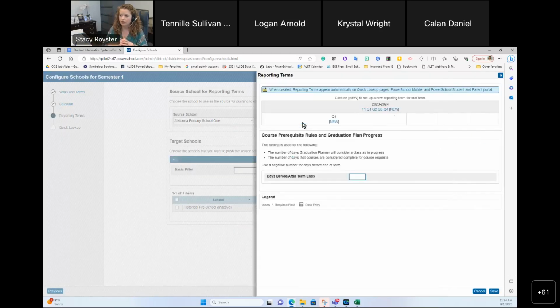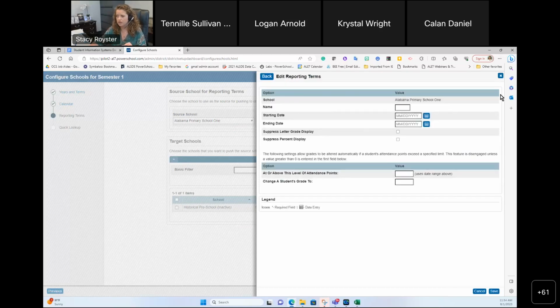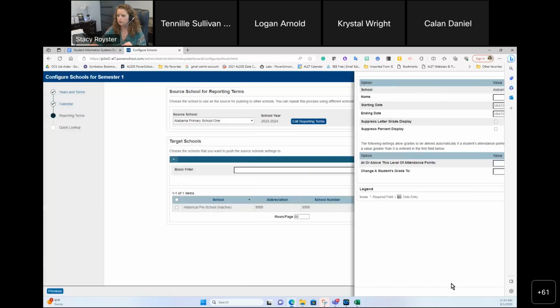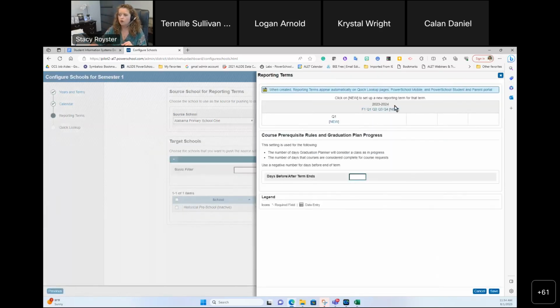You can click edit reporting terms and it allows you to build out whatever terms you need in here or whatever buckets. So if you see this new, then all you have to do is go in here and click new, do your dates, create all of your buckets. And once you have this, so this is all I have right here. Somebody's been playing around a pilot, which is fine. That would be what I want to push to the rest of these.